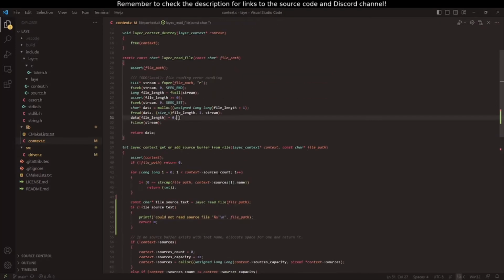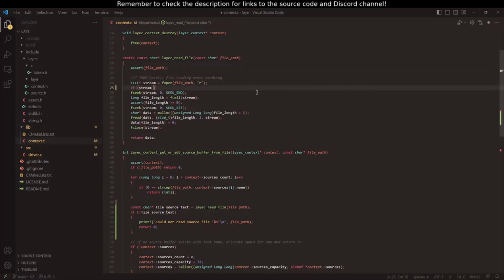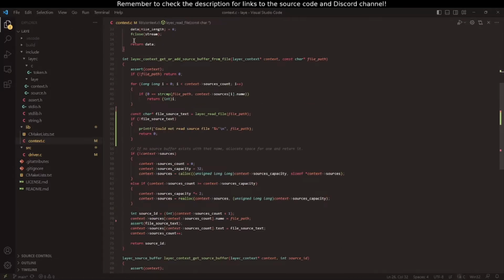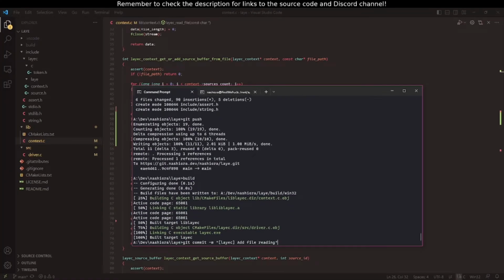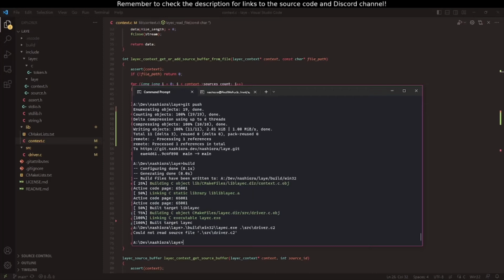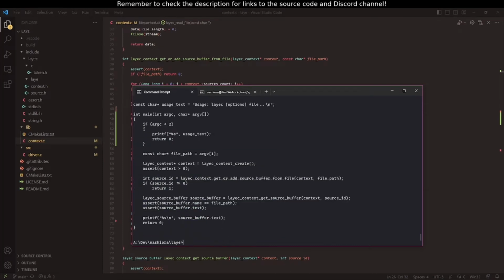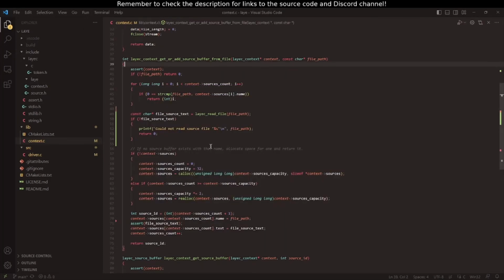Then we don't have to handle that elsewhere. And then up here, if stream is null, then we can return null, basically. We'll do more error handling there, but at the very least, if it fails to open the file, that's the big one. So we can even test that by build and just say like driver C2 could not read file. Cool. But it should still do this. That is great.